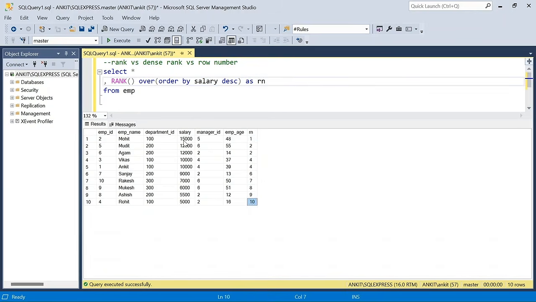Now let's look at the output. This guy has the highest salary, has got rank 1. This has 12,000, this has got 2. Now, the interesting thing is, this guy is also 12,000 and this guy has also got 2, which is fair, right? If there are two people who have the same salary, they should get the same rank as well. Why differentiate? So this is working perfectly fine. Both of them have got 2.